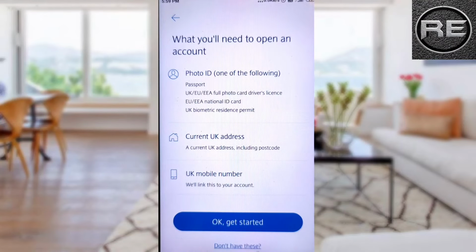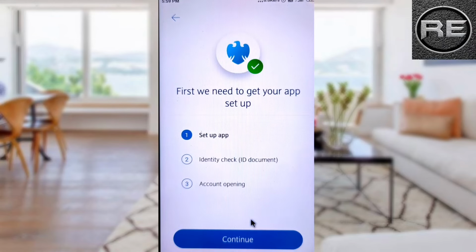So click on apply, and you need some details, such as your photo ID card or passport. For your identification, you can use your passport or your driving license of the UK, EU, and also EEA. And you can also use EU and EEA national ID cards and a UK biometric residence permit. And you also need a current UK address and a UK mobile number. So click on OK, get started.